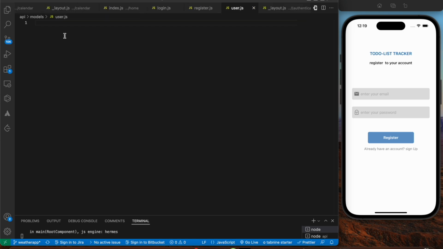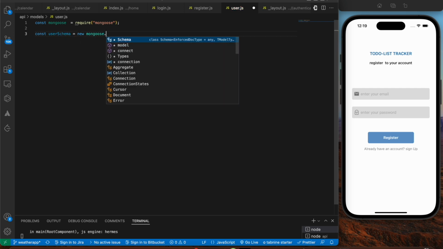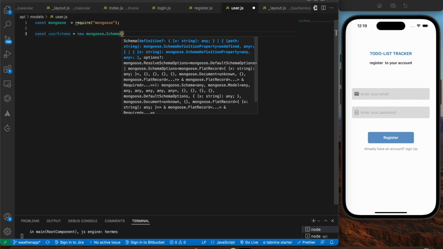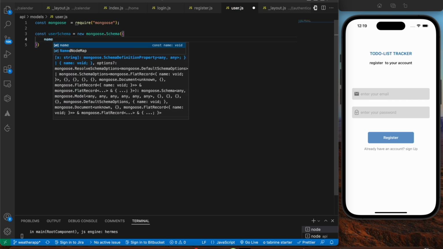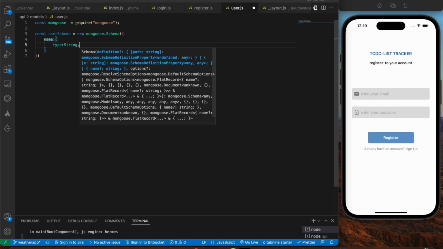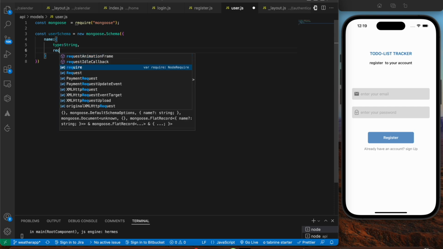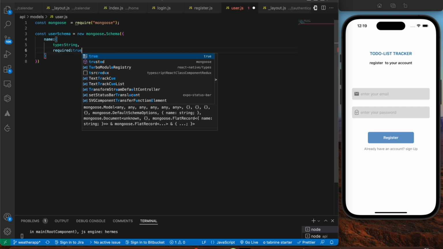So here let's start defining the user model. I'm going to first of all initialize mongoose. So I'm going to say const mongoose equals to require of mongoose, and here I'm going to say const userSchema equals to new mongoose.Schema. So it's going to take in the name first of all. So type is going to be a string, and we're going to have required is going to be true.